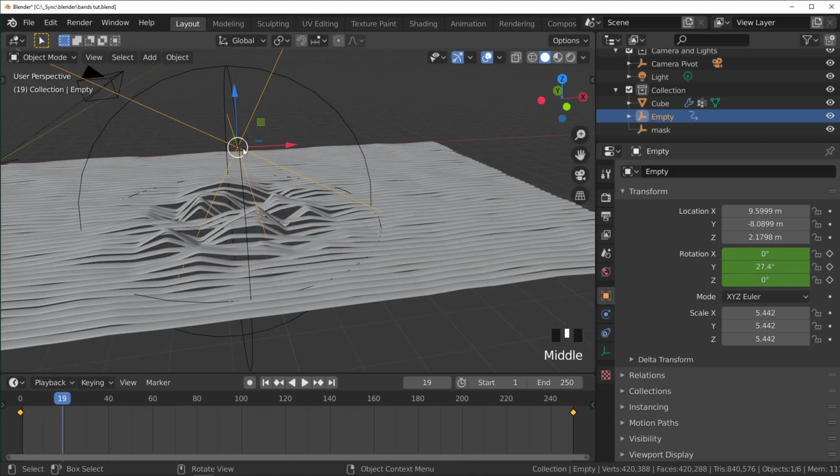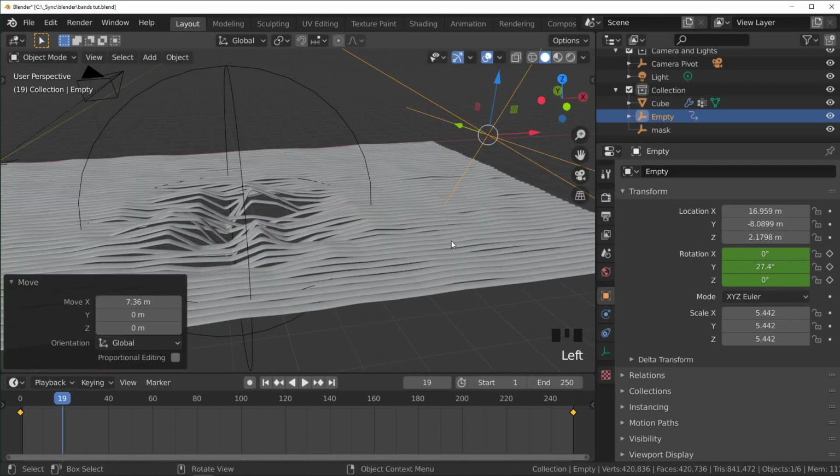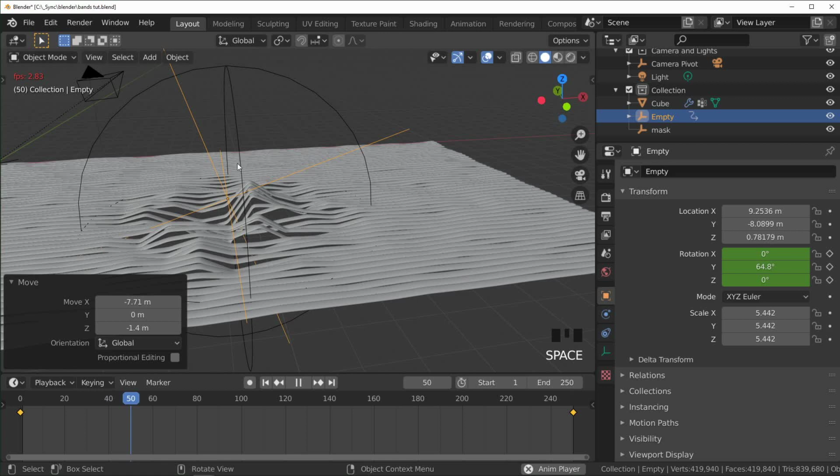And it's important that if you want this to move pretty slowly and fluidly, that your empty is pretty close to your affected area. If you move it further away, it'll move a little faster. It'll still loop, but it's a little more chaotic. So I'm just going to keep that pretty close right here.